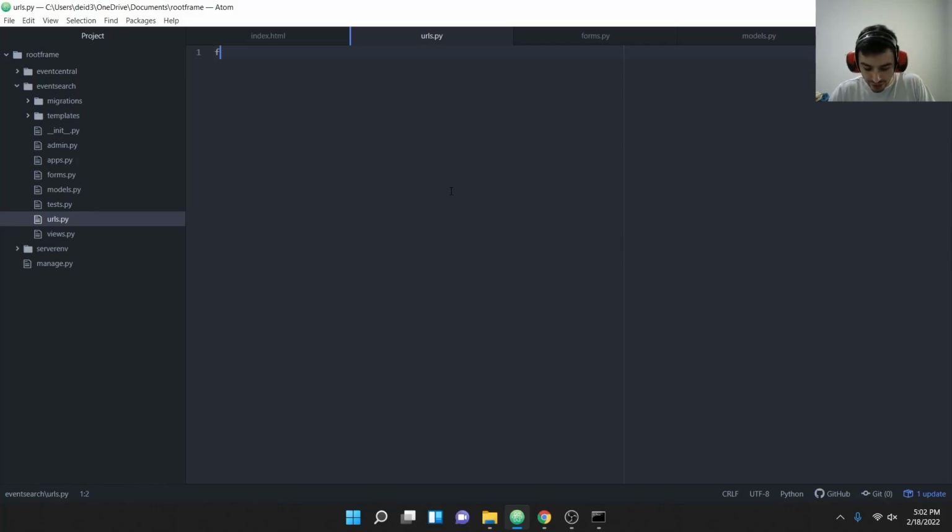So we need our import. So from django.urls import path, from . import views, and our app_name is equal to the app name, which is event_search. And we need to define our actual URL patterns as a list.